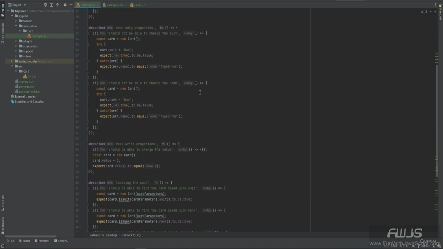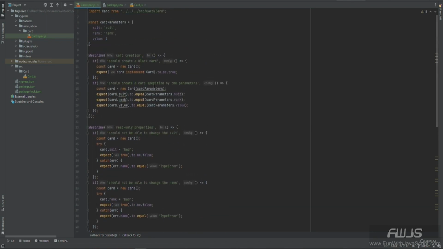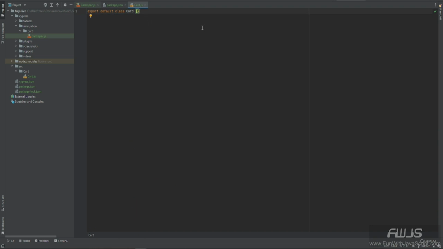So let's take a look. Our first test, which was up here, we should be able to create a card by the parameters. These tests failed, so we don't have a suit, we don't have a rank, and we don't have a value. So let's go into our card class and let's create that. So first of all, we're going to have a suit, a rank, and a value.